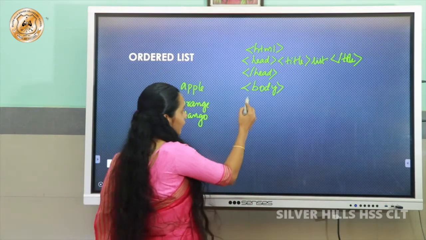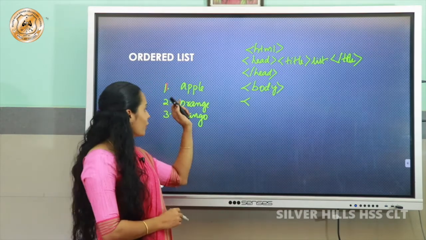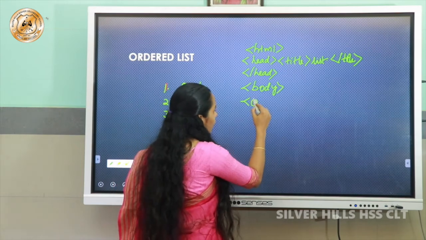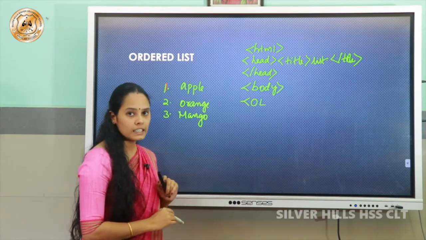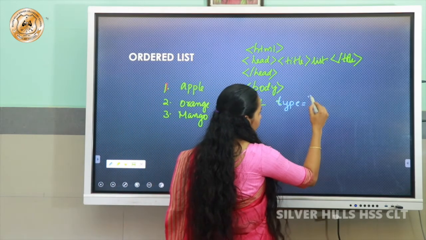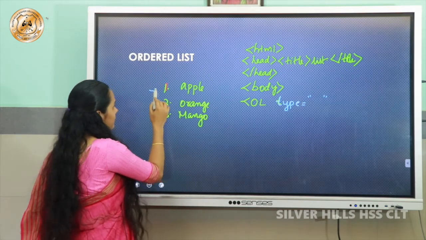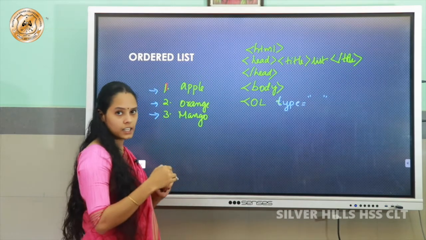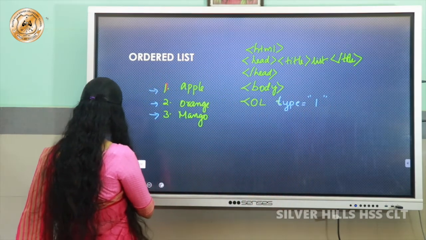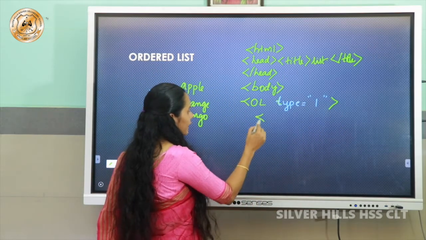Then after writing this body, you want to create an ordered list. Here we have numbering in front of the list items, so you have to use which one? OL. OL stands for ordered list. And you can use the type attribute, that is type is equal to what value can you give inside that? Here you can see the list is 1, 2, 3. So if you want to get that, you can give it as 1, and then close this OL tag, and then you want to add the list items.